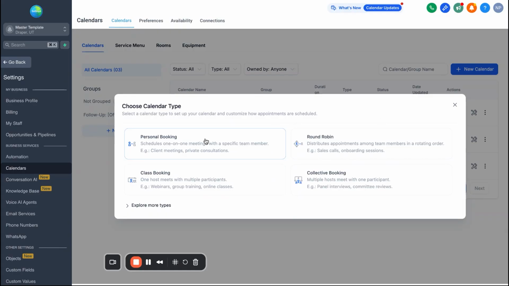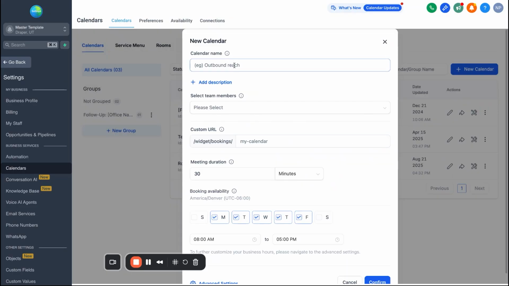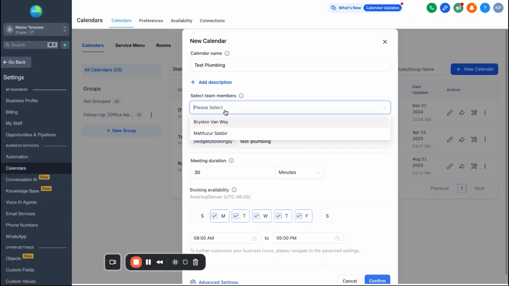So let's just go ahead and do a round robin. For this example, we'll pretend that we're a plumbing company and there's different technicians that we have that will go out and do appointments. We can just do test plumbing. We'll give it a name. You can select different team members that you want to be added to this calendar within GoHighLevel. So I'll just select one here just as an example.